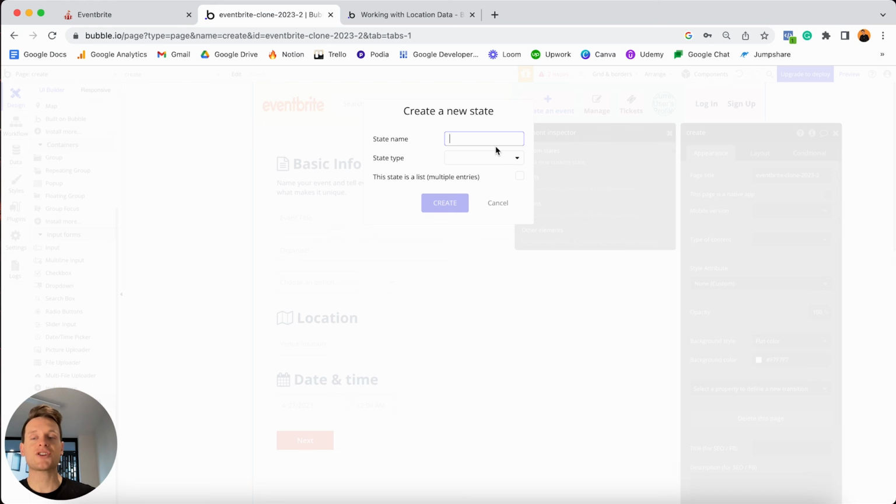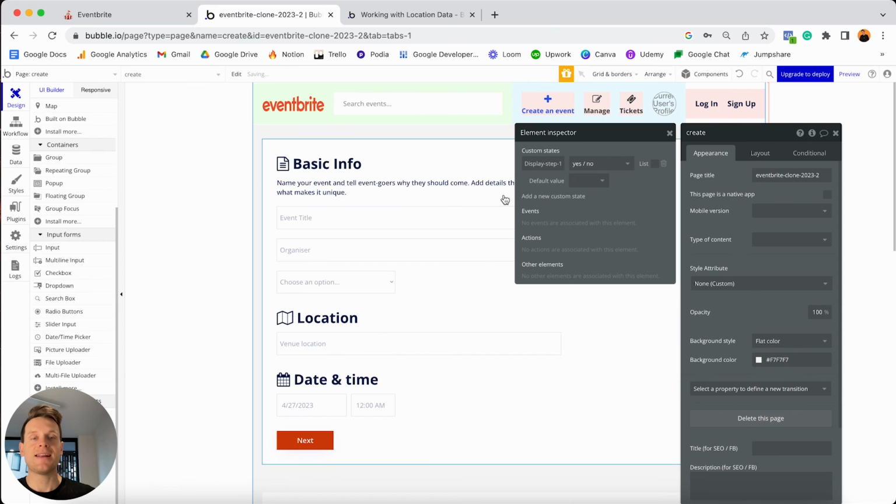Now today, I'm actually going to create two separate custom states. The first one is going to be called display step 1. And I'm going to set this state type to be a yes/no value. So I either do want to display step 1, which is our first group, or I won't want to. So I'm going to choose to create this. Now what I'm also going to do is set the default value of this to be yes. So by default, I would like to display step 1 of this whole experience, which is going to be our group number 1.